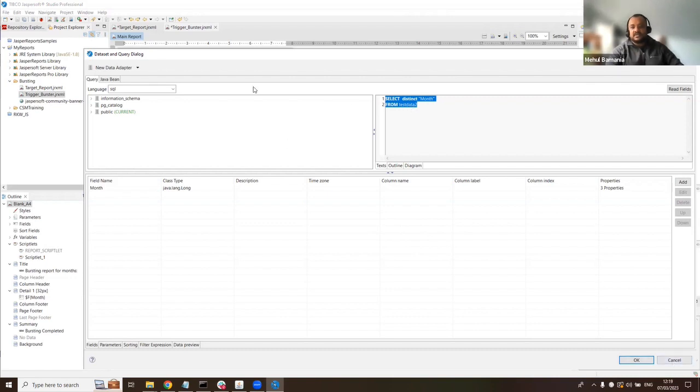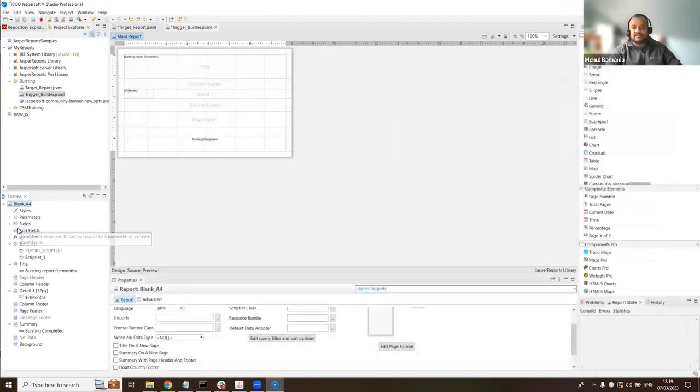So the trigger report doesn't have to be SQL, it can be a file, an XLS, a CSV. It just needs to retrieve the right amount of data. At the moment I'm saying, select all the months and then for all the months, run the target report. That's my aim. So I just have one field here, just one field, no parameters.